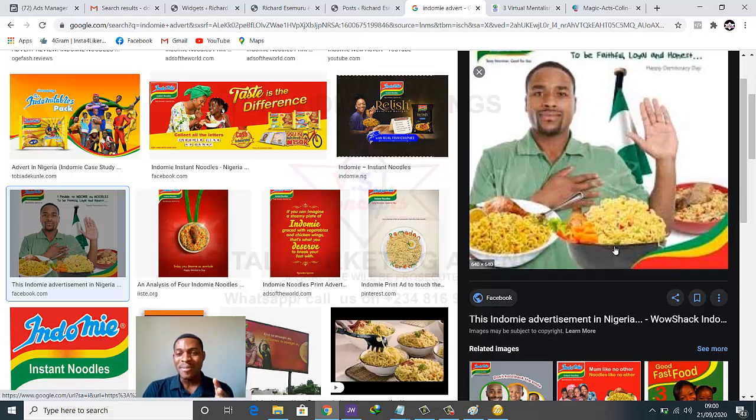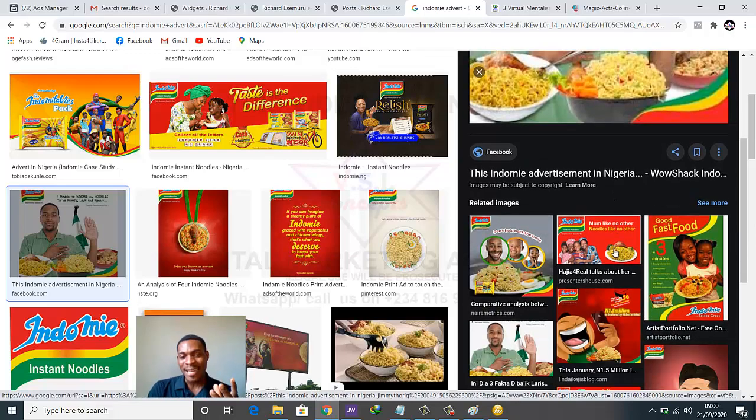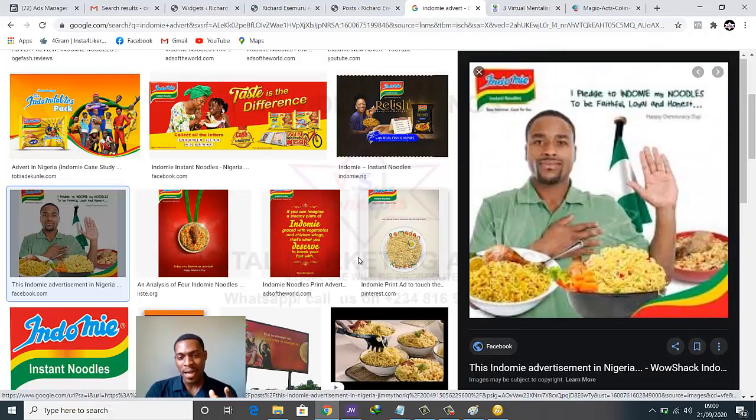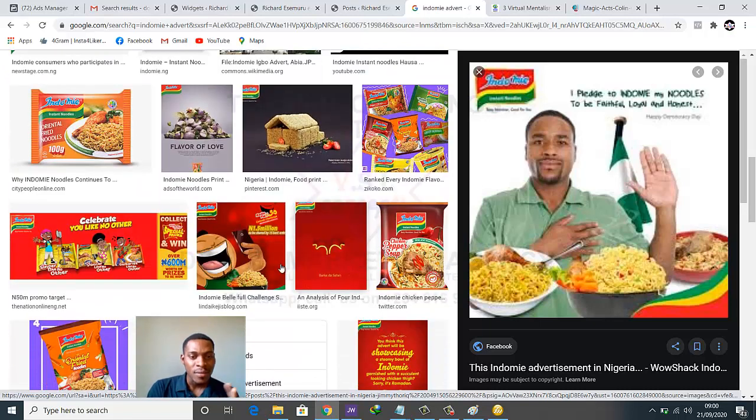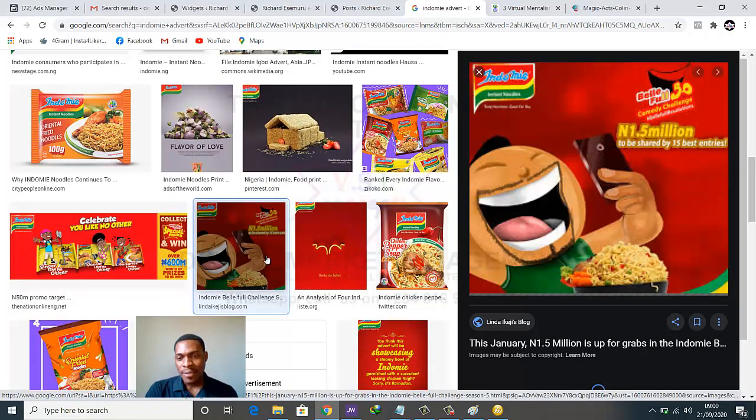Remember, we also need to choose something that will enhance the beauty of the website. This image is not clear. Let's look for something else. Okay, let's see this.